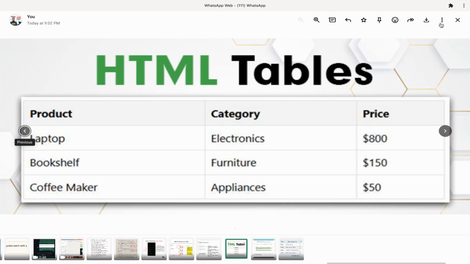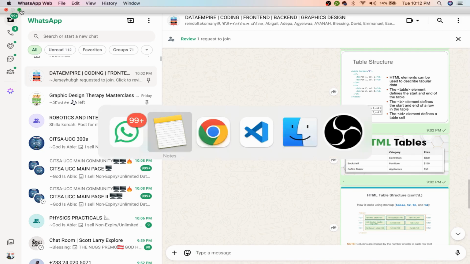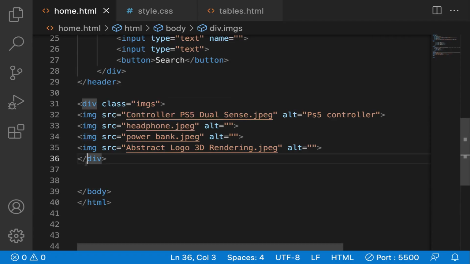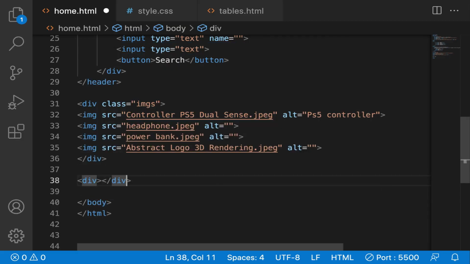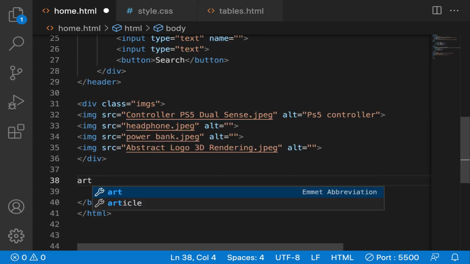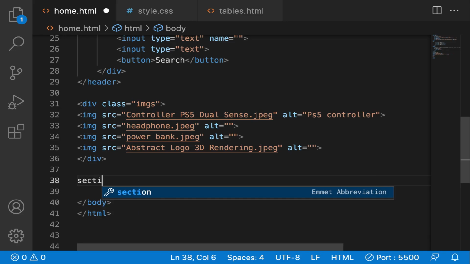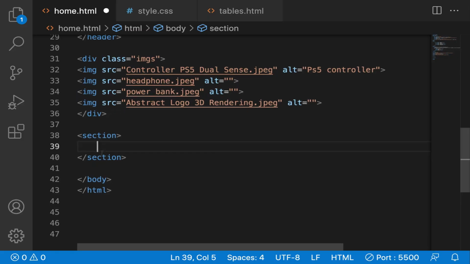Let us do it practically instead of the talking side. So I'll roll back into my VS Code. Under the div that is keeping the images, I'll make another one. I can say div again, or somebody can even say article. Somebody can even say section. Some people even use section. They are all very interesting. Section, meaning we are in a different section to do a different thing.